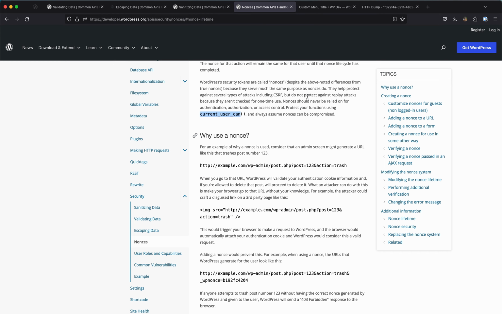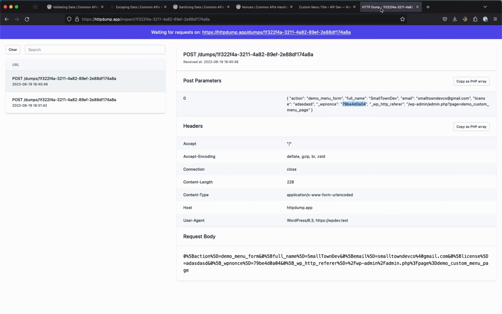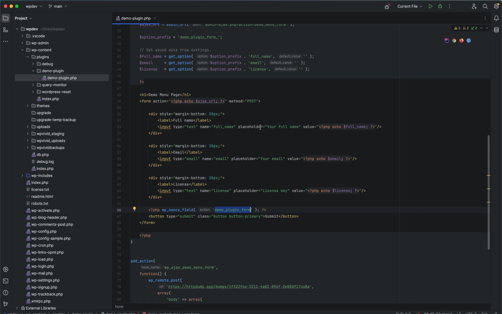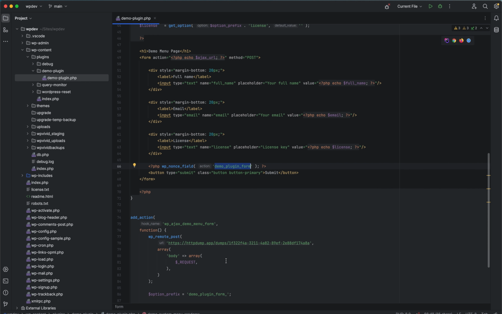Again, I will mention the link to this documentation in the video description, so that you can take a look at all the ways you can create nonces and use them, because there are multiple ways to use nonces. For this part, we will be using the form way, and I'll also show you how you can use it in the URL. So we have the nonce field.